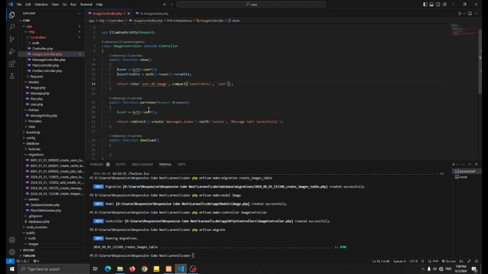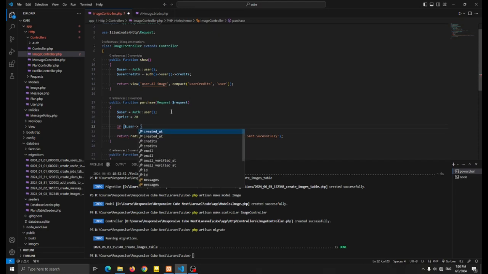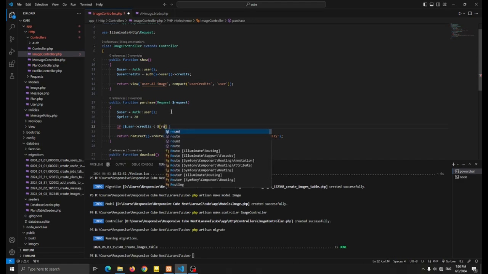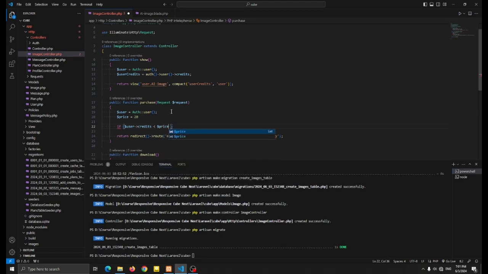Now for this purchase, we need to define this out of this user. Okay, good. Now let's set a price for this. I'm just gonna set a price, and let me make it 20. Now if the credits of this auth user are less than the price, we're gonna show the error message, guys. This is what we need for this.